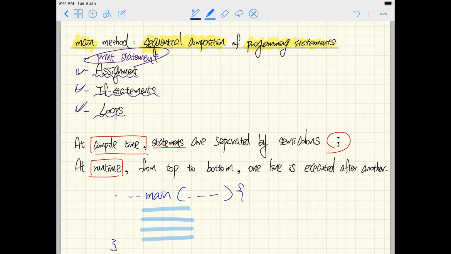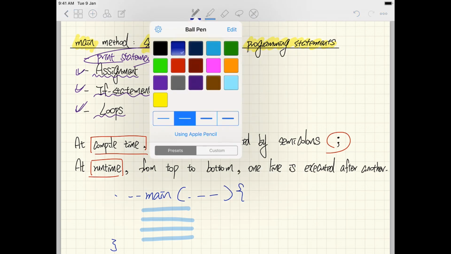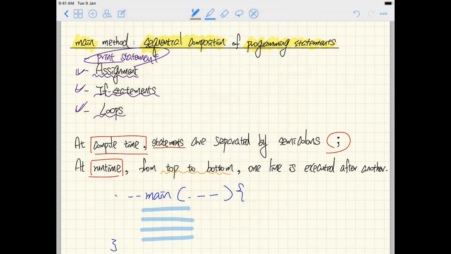Now at runtime, how exactly is the Java execution machine going to run your program? Here is the principle, which is very straightforward and intuitive. From top to bottom, one line is executed after another. Starting from the first line, we execute this line first. At the end of that, we go to the second line and execute it. At the end of that, we execute the next line, and so on. We go from one line after another, from top to bottom. That's the so-called sequential execution of your program. It is really important for you to bear this in mind.